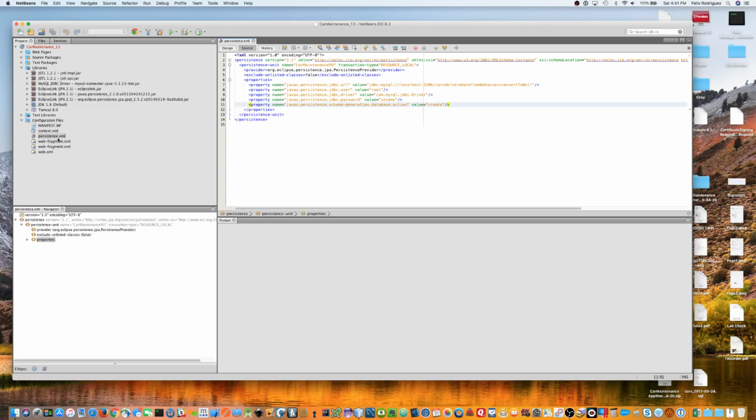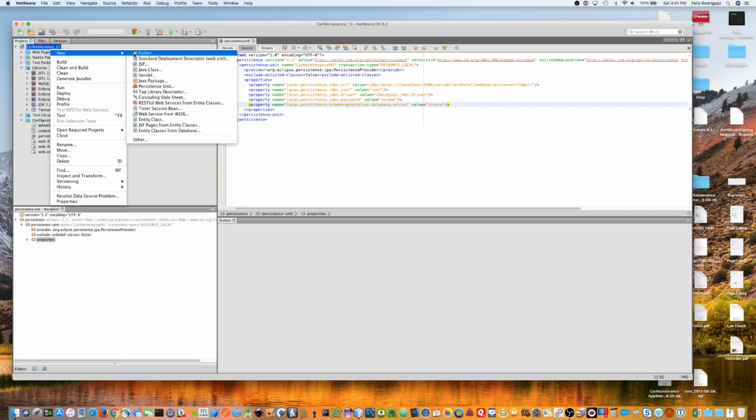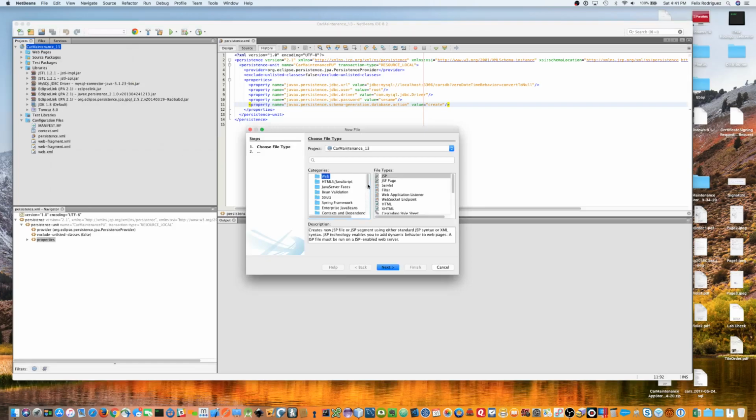And the way you create the persistence.xml is, again, if you right click, new, other, and then if you click on persistence unit, click next, and then just follow the instructions to create it.